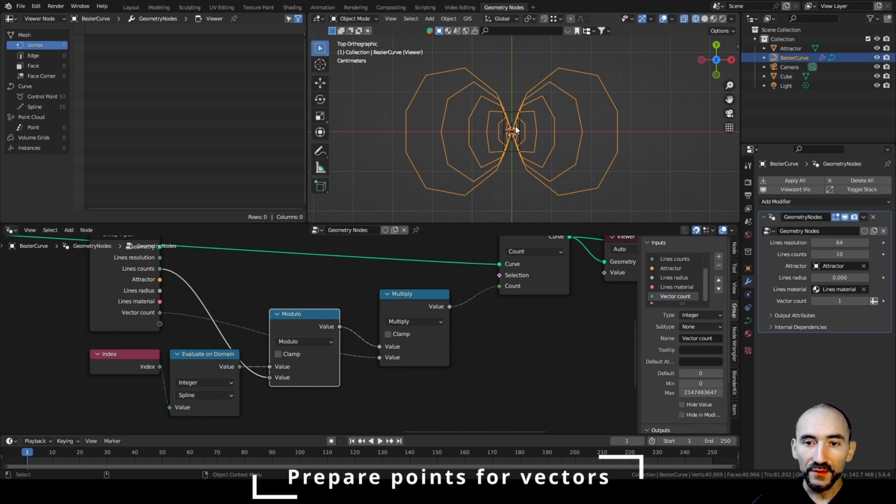And this is the result. The first curve from this side would have the index 10, and 10 modulo 10 is equal to 0, and starts again. 11 modulo 10 equals 1, 12 modulo 10 equals 2, 3, 4, 5, 6, etc. And with this simple node, we can mirror the same amount of resolution for these curves.